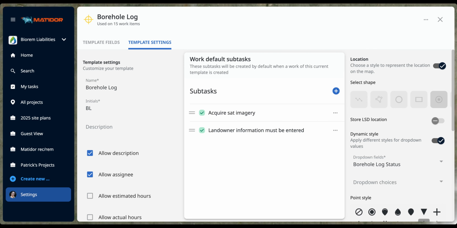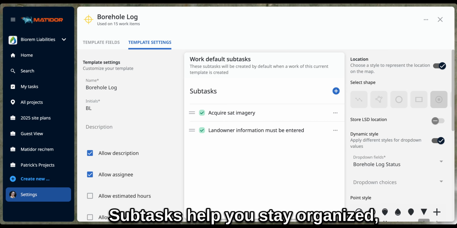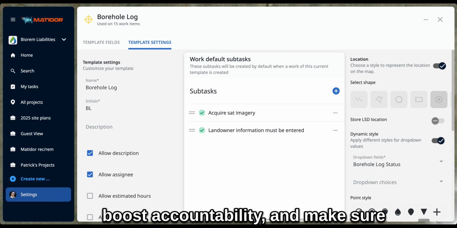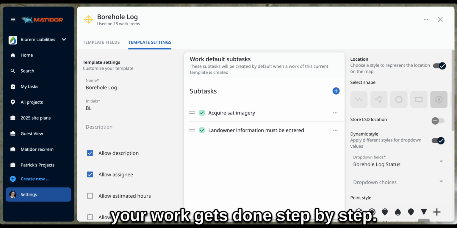That's it. Subtasks help you stay organized, boost accountability, and make sure your work gets done step by step.